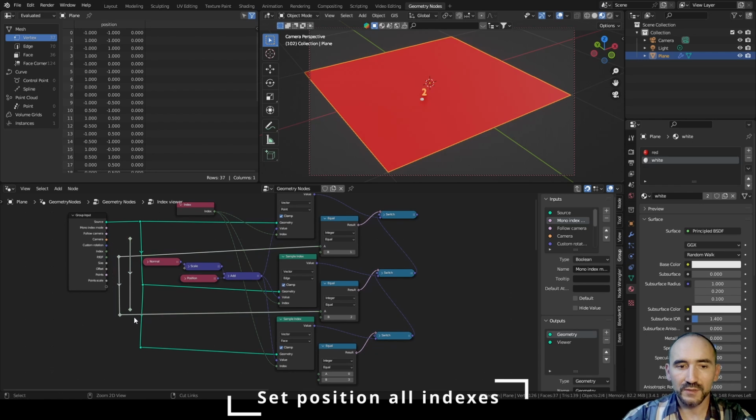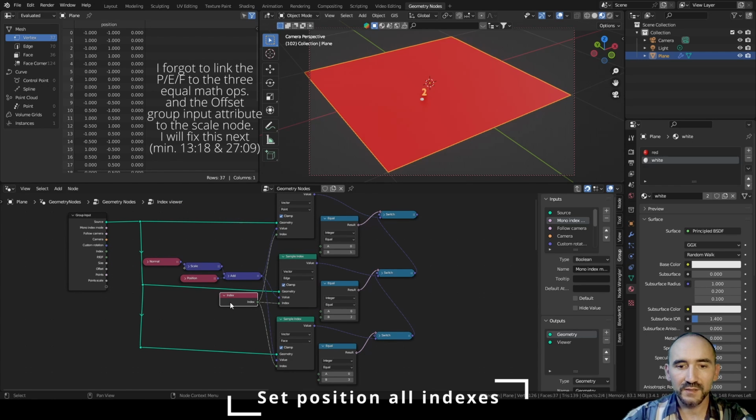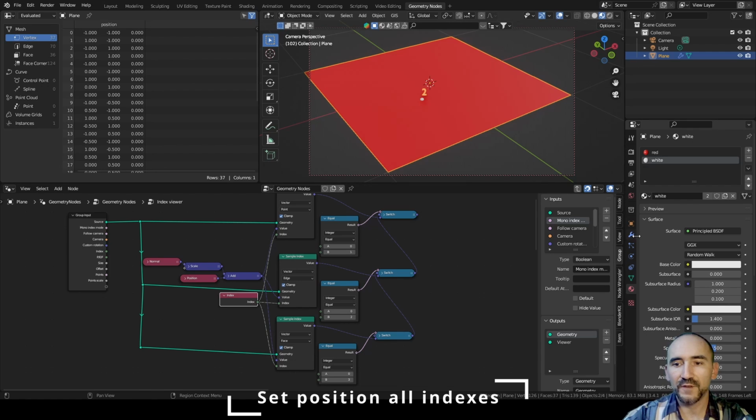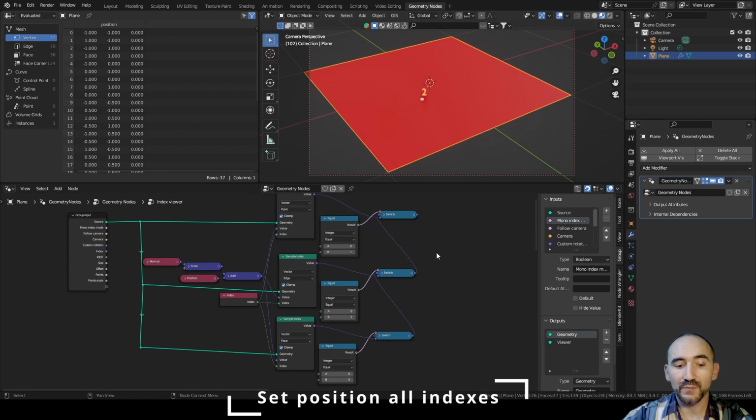We can delete all these dots, move this a little bit, and this is important because also in the case where we want to show all the indexes, we want to have the same features that we added in the previous tutorial: the offsetting, the sizing, the rotation and following the camera, etc. This is why I duplicated all these nodes.